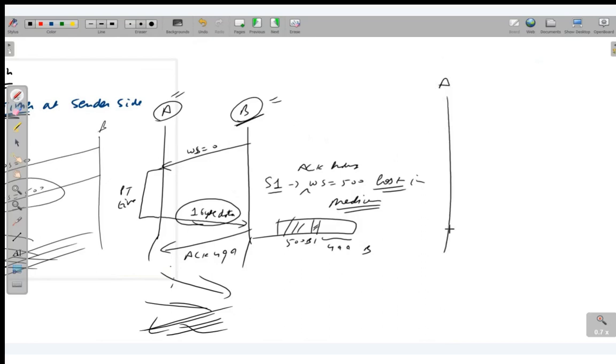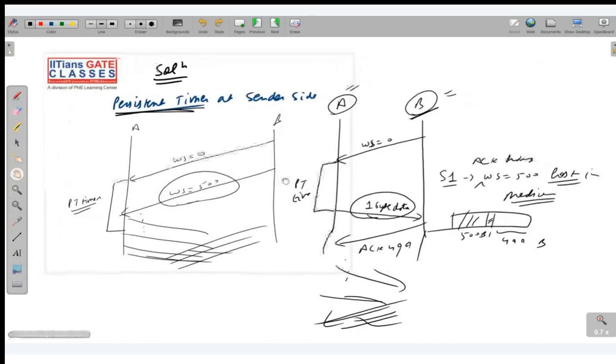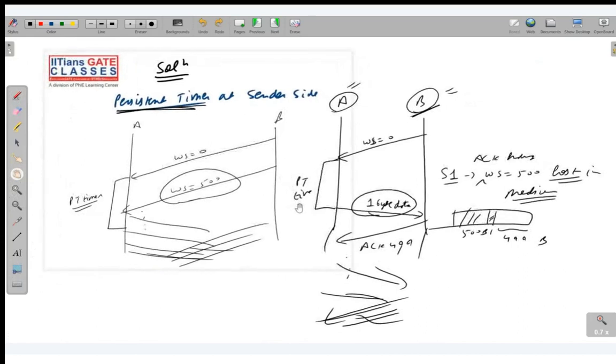We don't call it a window space again. We call it an acknowledgement of 499, sir. So it is an ACK packet which will contain window size to be 499. The ACK packet will contain window size to be 499.